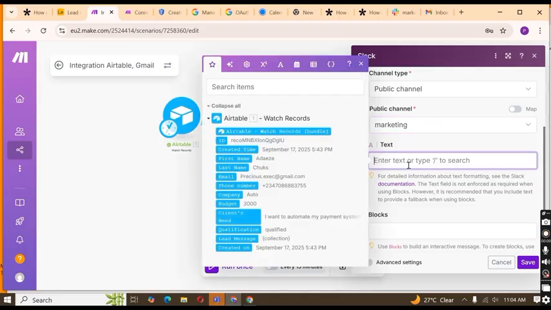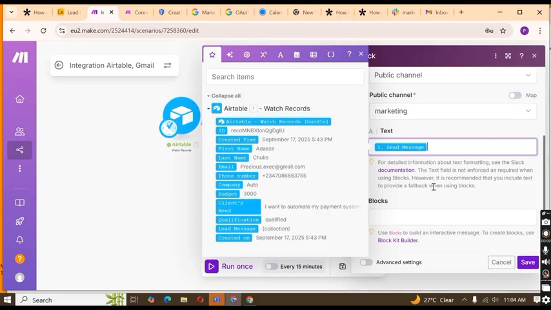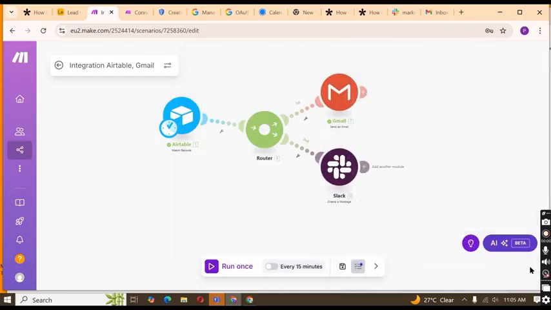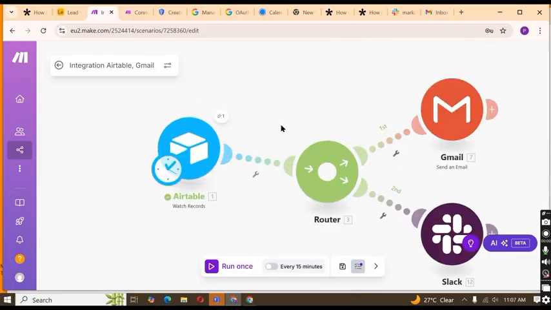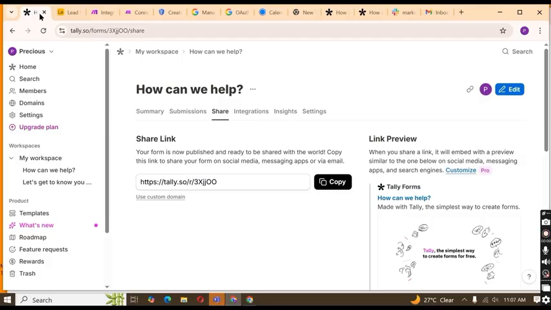So the text we'll be adding here is the message from the Airtable, the message that the AI helped us create. So we'll be looking for lead message. Yes, we click on it. Save. So let's try and run this. Let's fill a new form.